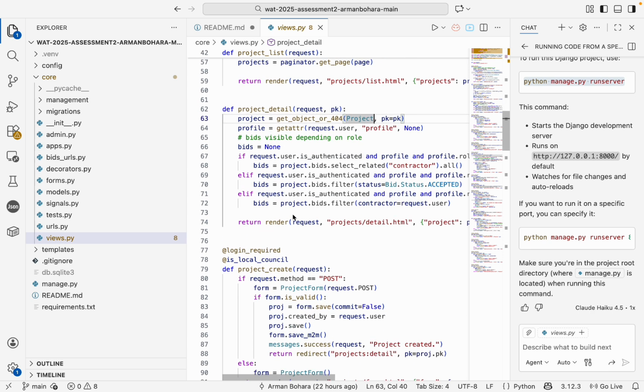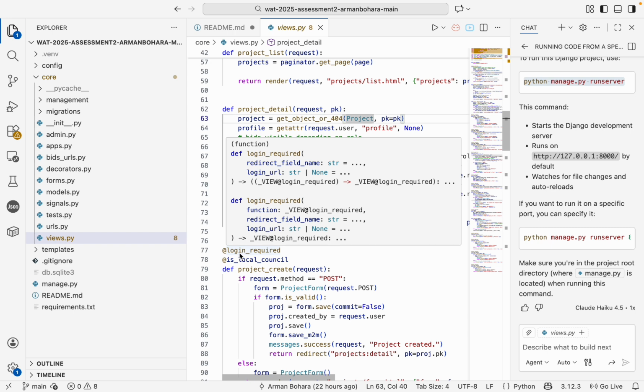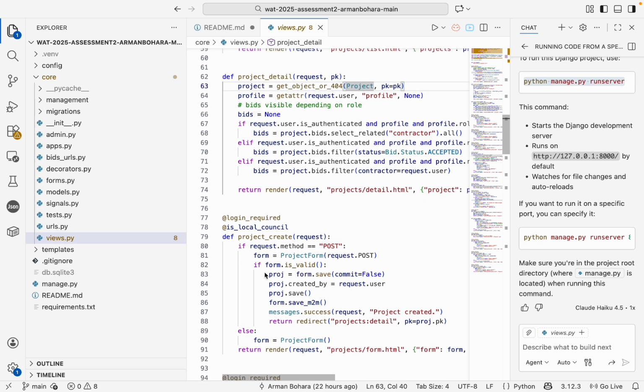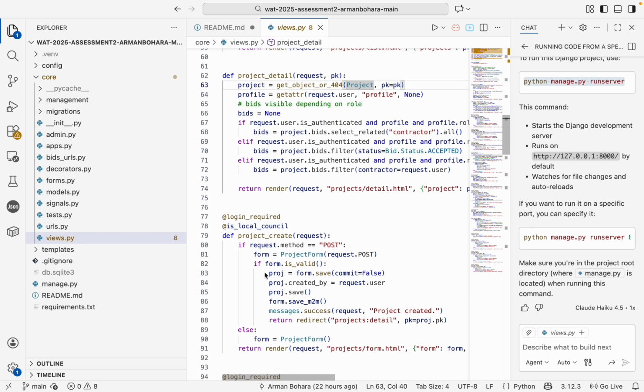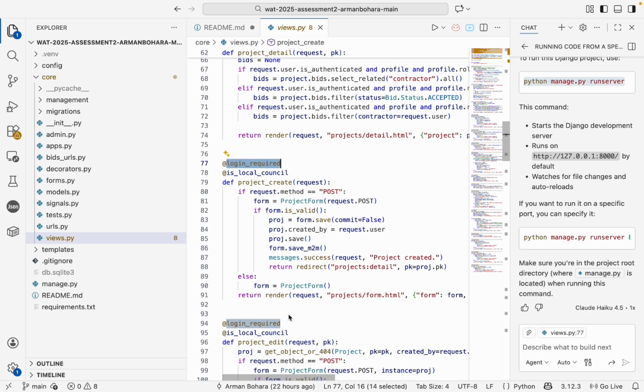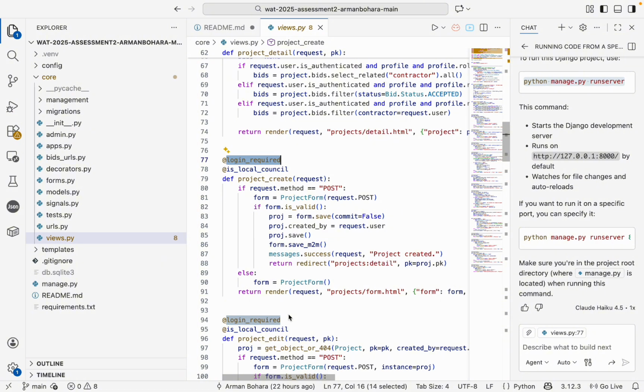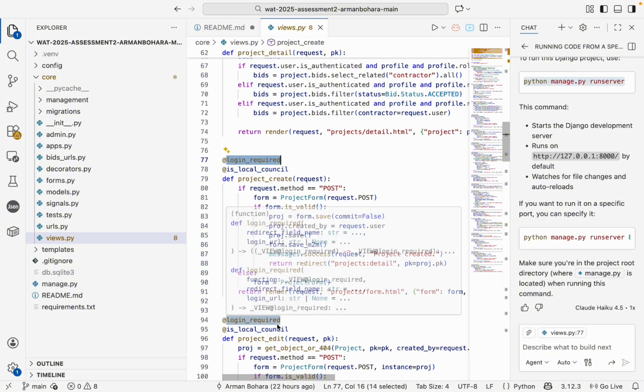And then if we scroll down over here, you can see project creation. Project creation is protected by two decorators over here. Login required, which is this one, and then another is is local council. This ensures only authenticated local council users can create a project. The decorator pattern makes this security check reusable across multiple views.